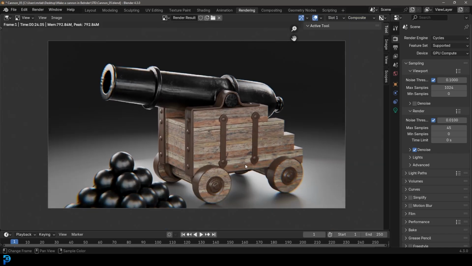So yeah, that is how to make a cannon in Blender 4.3. I really hope you guys have enjoyed this tutorial. I know it's not exactly very beginner friendly, because I already expect you to know things about Blender, but I think for people who are new to Blender and already know the basics, this is definitely achievable.